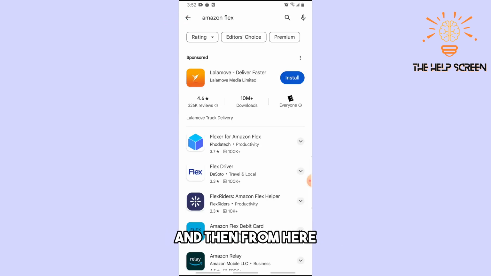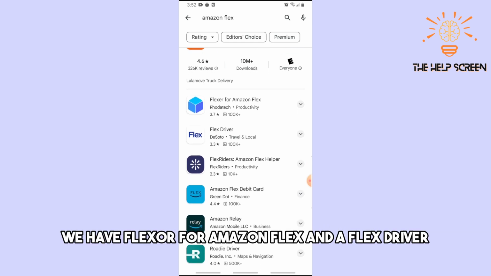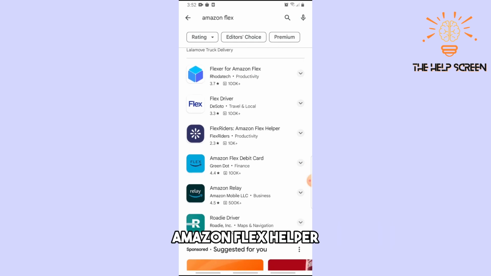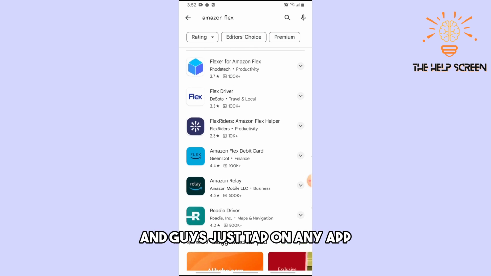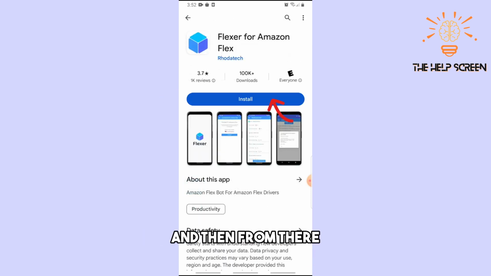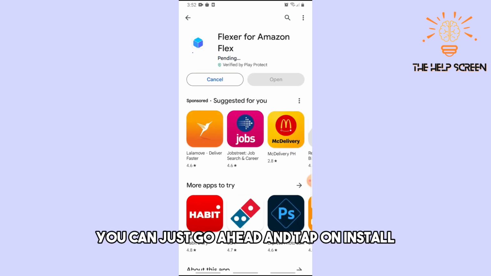And then from here, as you can see, we will have multiple options. We have Flexor for Amazon Flex, and a Flex Driver, Flex Riders, Amazon Flex Helper, Amazon Flex Debit Card. And guys, just tap on any app. And then from there, if you want to install the application, you can just go ahead and tap on install.